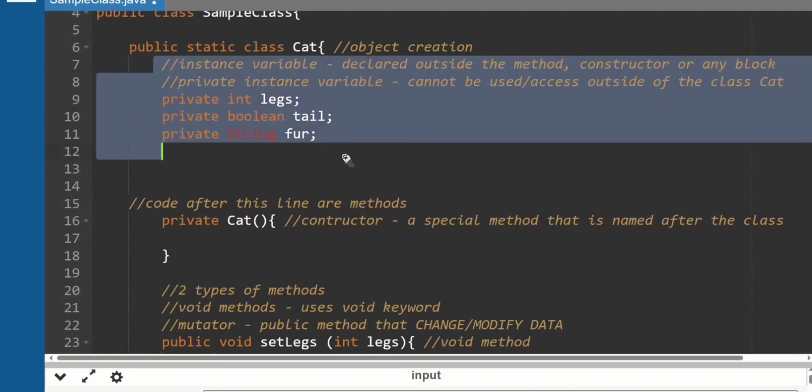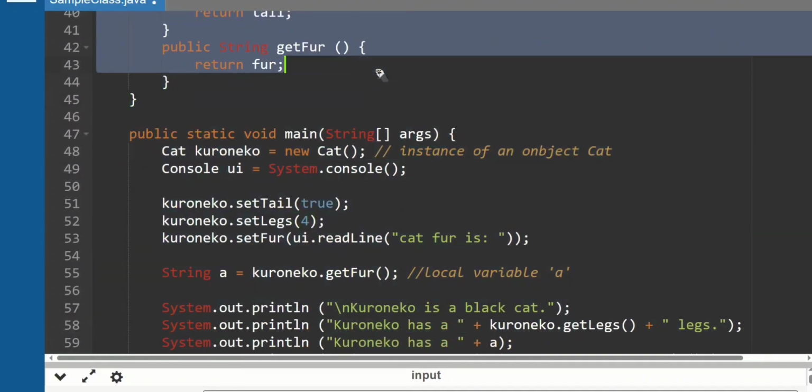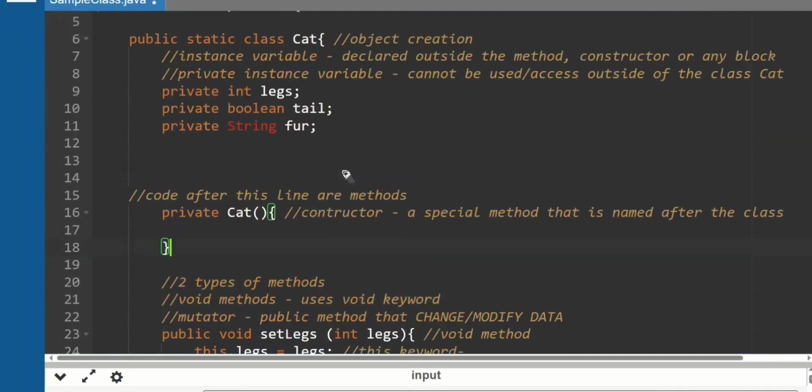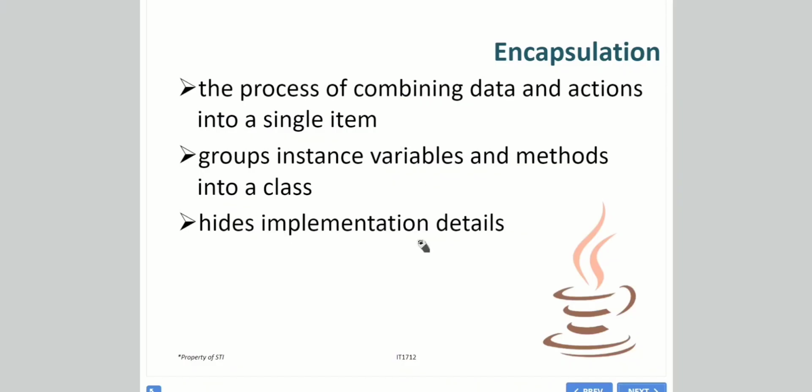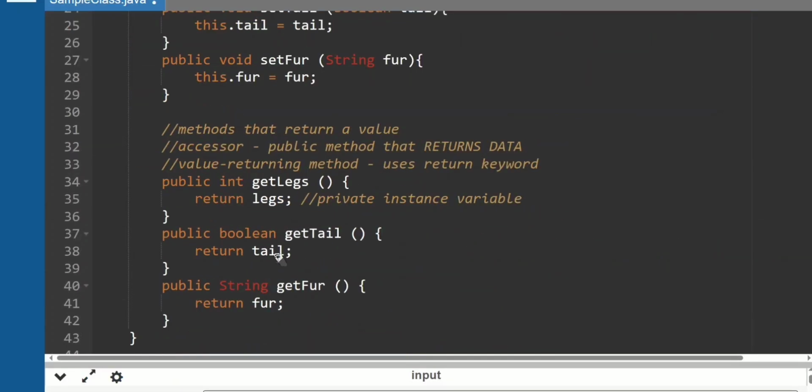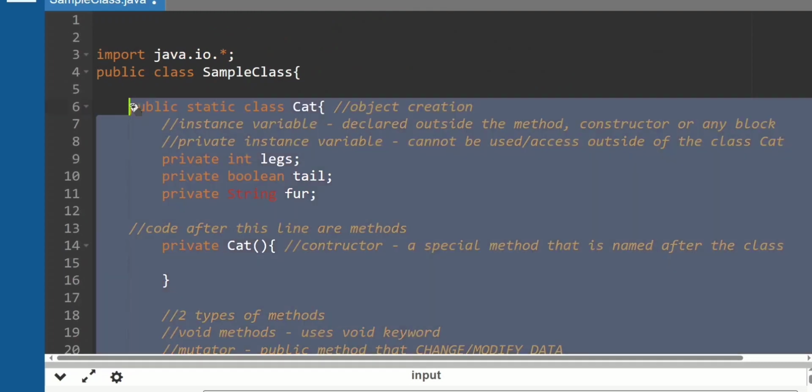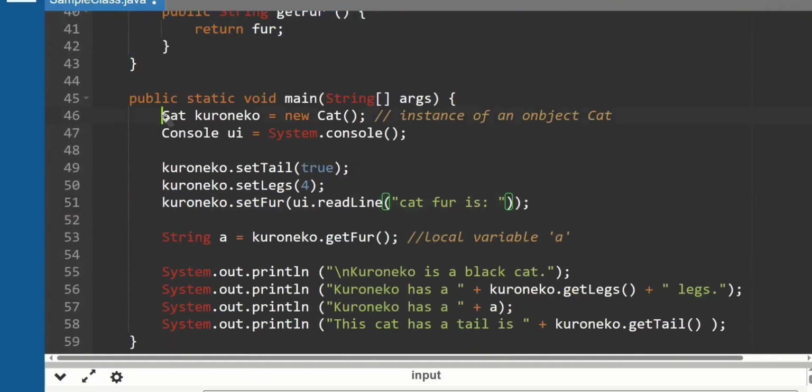So we have here the instance variable and we have our methods that are grouped in class Cat. It hides the implementation details. So these are the details. Okay, and we have here, we just call all those implementation.